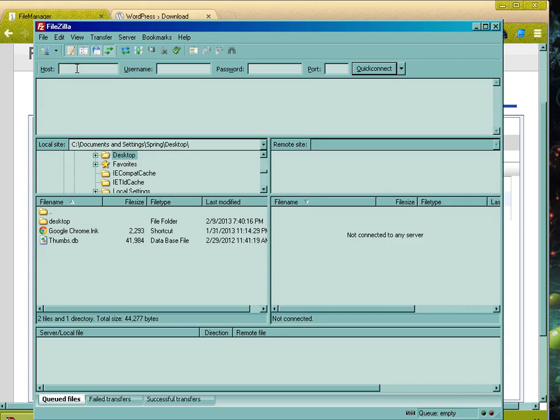So the host for iPage is just ftp.ipage.com. You would use the username and password that you use for logging into your control panel. Okay, and I'm just going to make a connection.